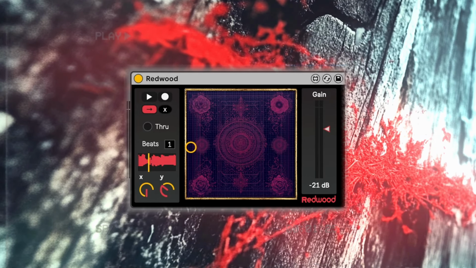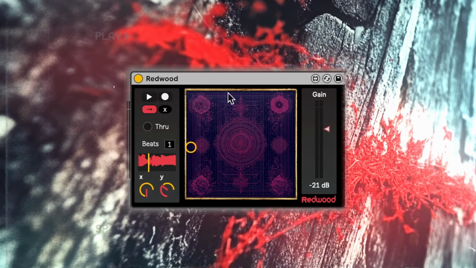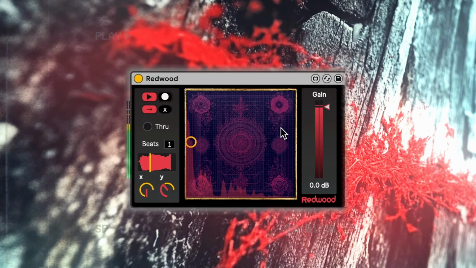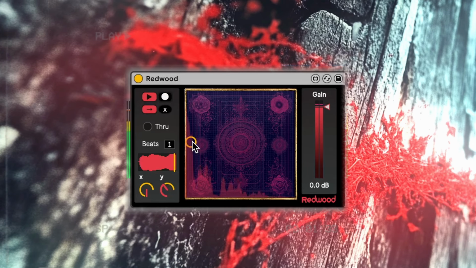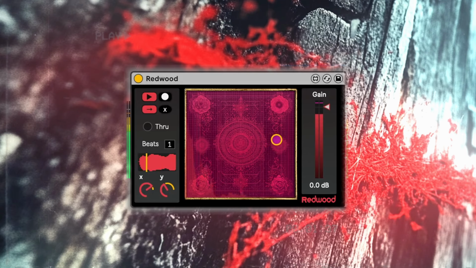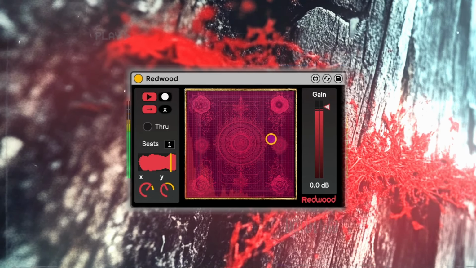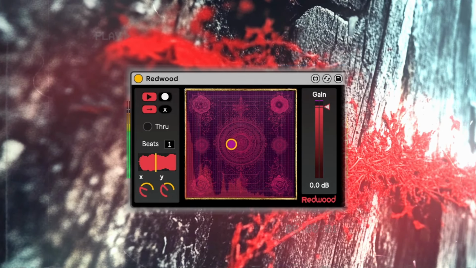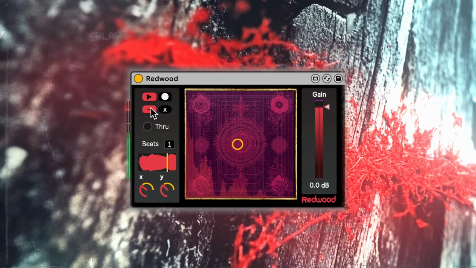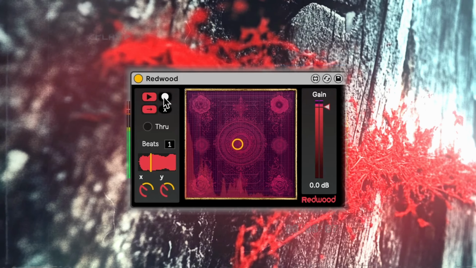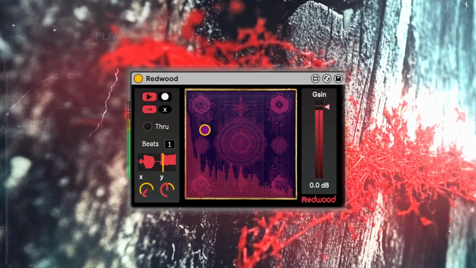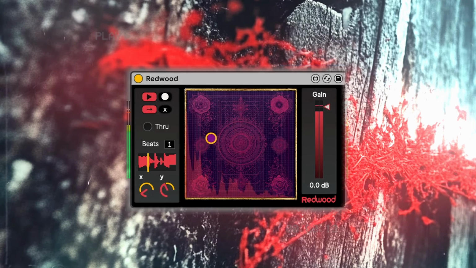So I'll just record a little bit in. I've got a loop playing in the background here, and I've got through turned off, so we can just grab a little chunk. And we'll move to the right. And all the way. And then up. And reverse. And we'll grab a new chunk. Let's grab another one.